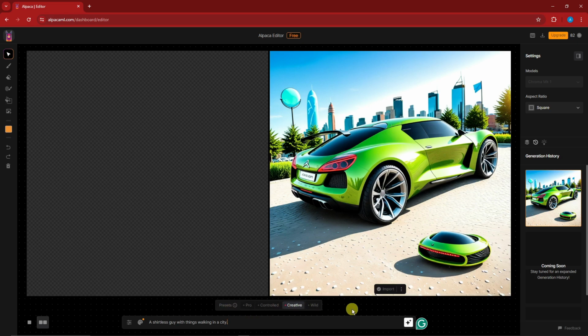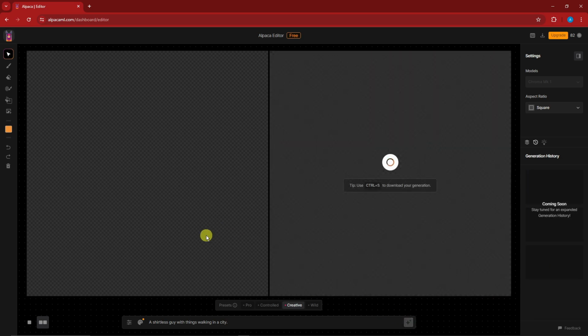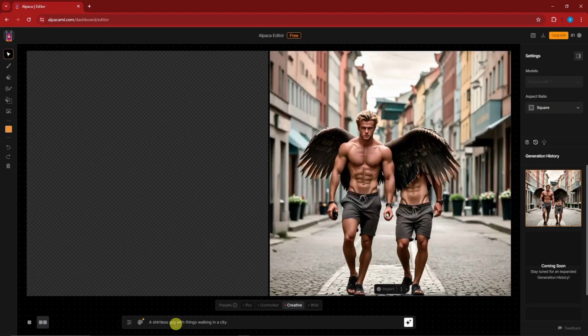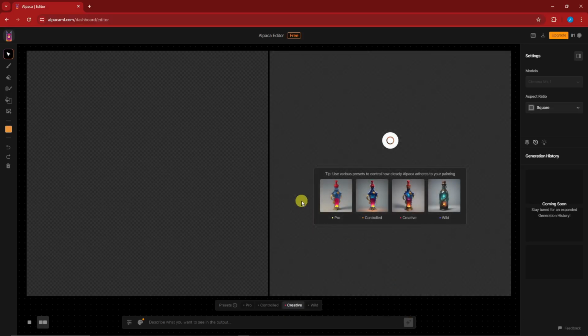So I'm going to go with this one. Simply click on generate right now, and let's see how powerful this new image is. As you can see right there, there is two now. What if I remove this one right now and basically click on generate right there with just a reference image?